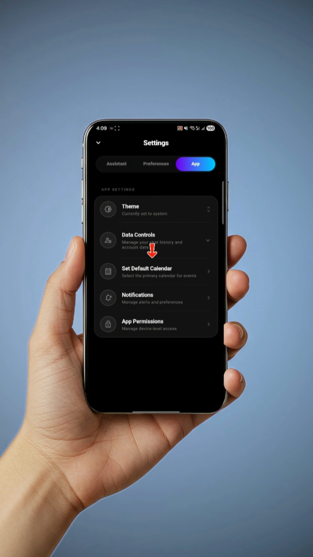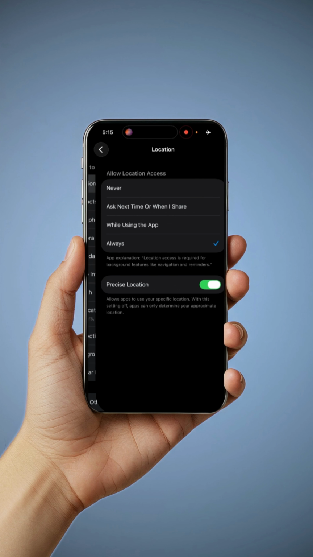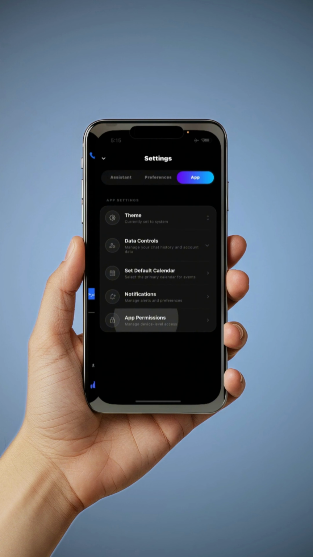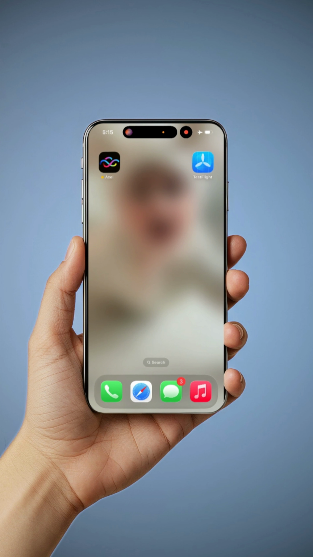Here, you can set your default calendar. You can also adjust your notification preferences and quickly manage your app permissions. If you want to use Axel in the background for navigation, set it to always. Due to Apple's privacy restrictions, iOS apps can't run entirely in the background, but Axel is always just a tap away.